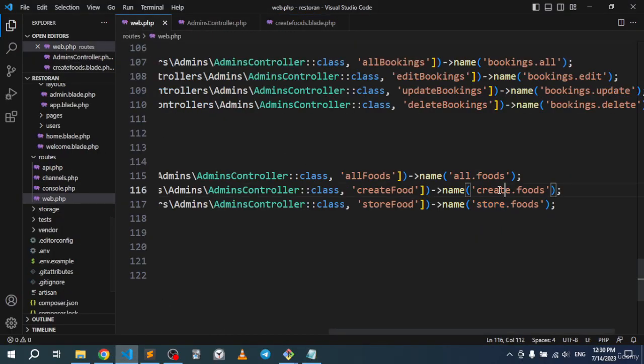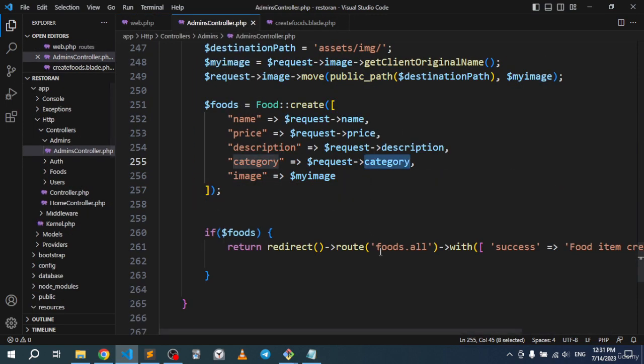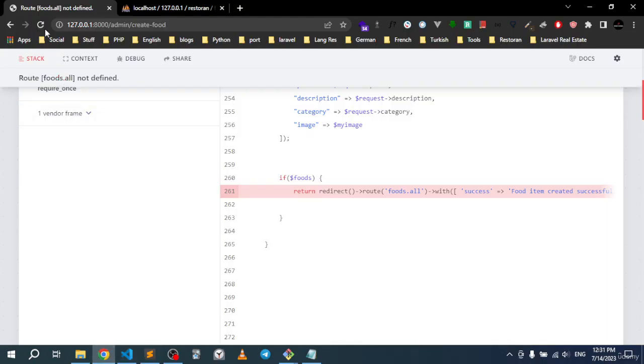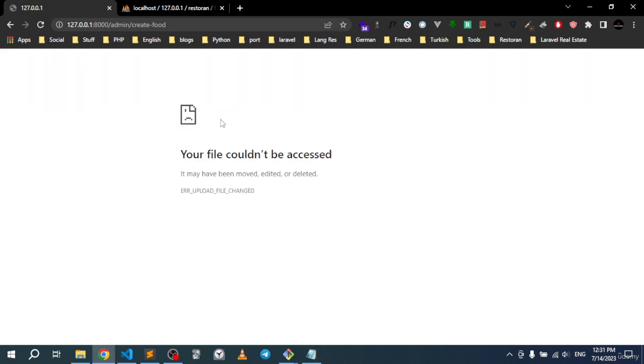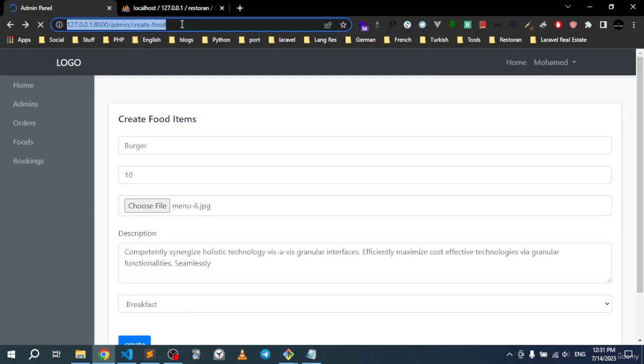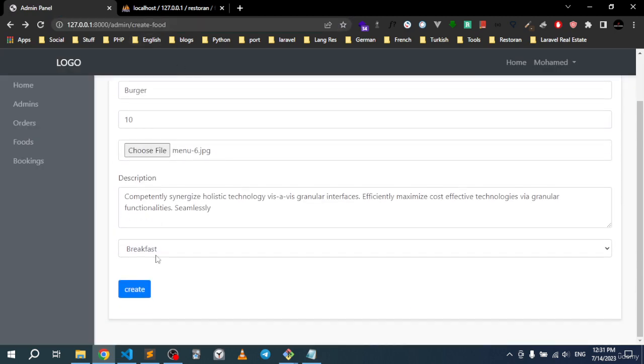Let's go back right here. All right, so it's all.foods. So let's reverse this, save. Let's now refresh. All right, so your file could not be accessed. It may have been removed, edited, or, let's go back and let's actually try to submit this again.